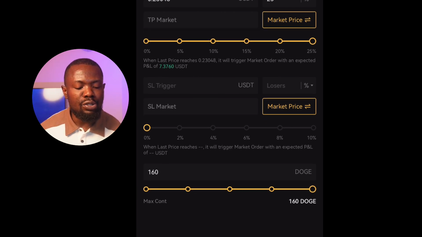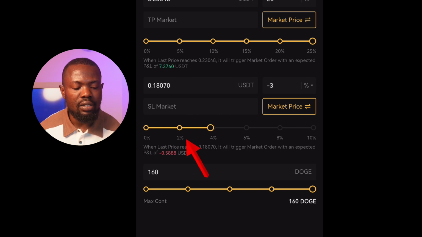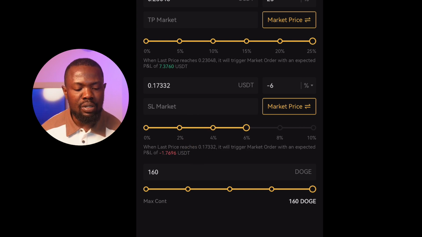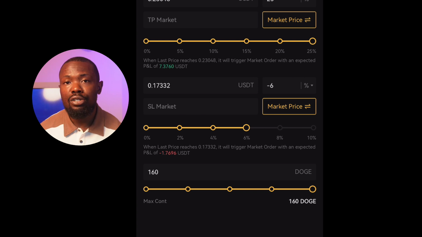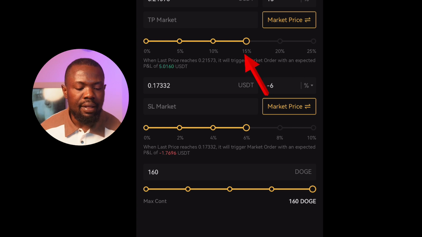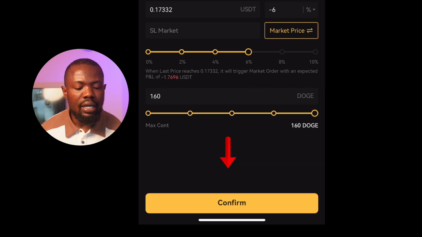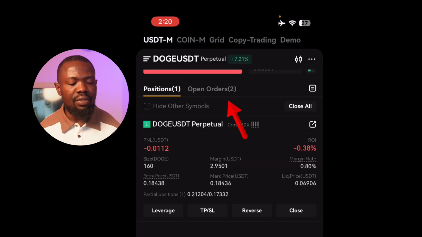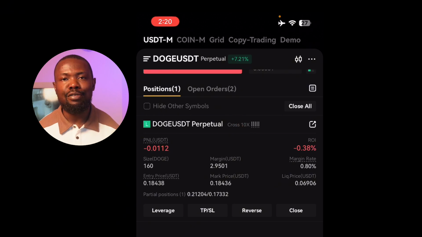All you have to do is to select the percentage, be it 4%, be it 6%. So now the system will automatically close this trade at a loss, preventing you from losing too much should in case the market goes in the opposite direction. I'm going to reduce the take profits to 15%, and then the next thing I want to do is to click on confirm, and then we are able to set our take profits and stop loss. You see how easy this is.